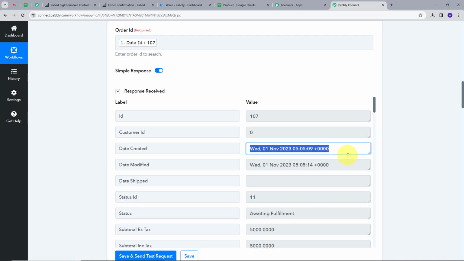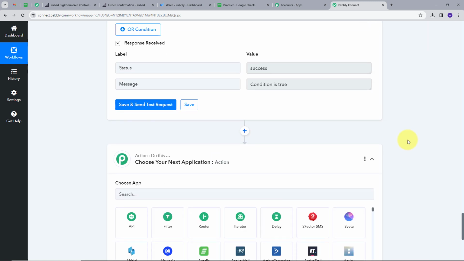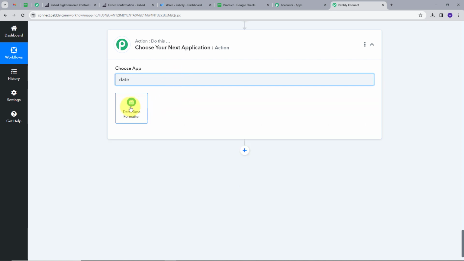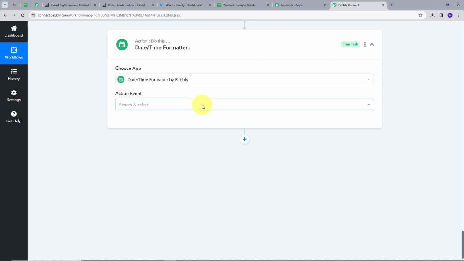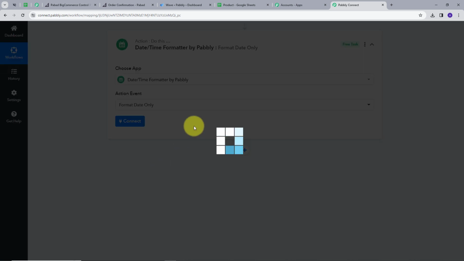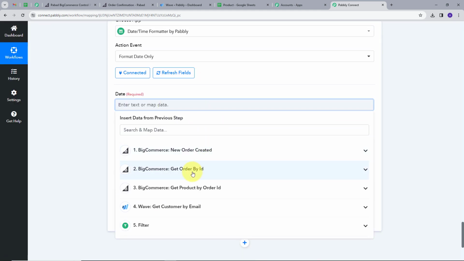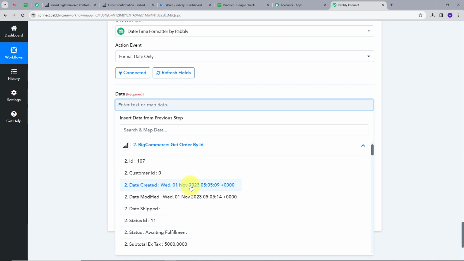And here we can see we have this order date. But the thing is, we need to change the format of this date because we are going to use this date to create invoice, and Wave doesn't support date in this format. For that, I will use date and time formatter in my action step. Let's scroll down. And in my action step, I will search for date and time formatter. I will add an action step, which will be format date only. I'm going to connect. Now I have to give the date. So I'm going to map it from the get order by ID. So this will be the date.